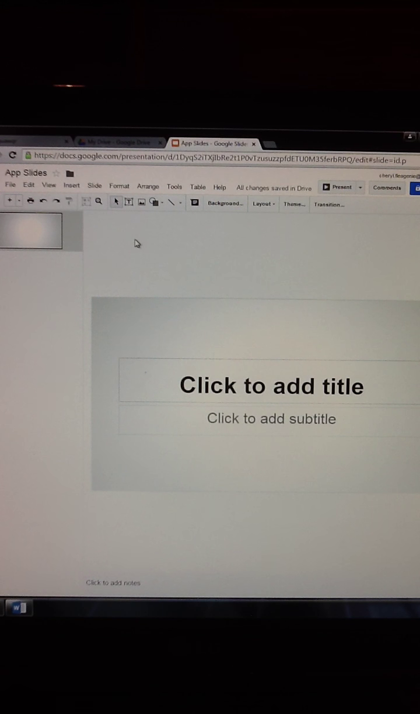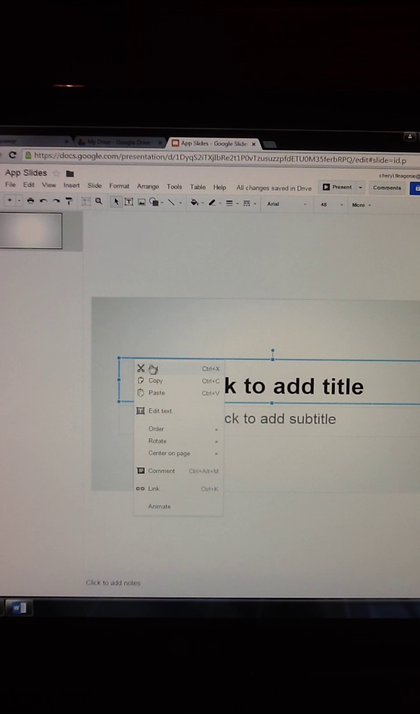Google's populated the slide with a title box and a subtitle box, but let's start fresh with a completely blank slide. To remove these boxes, click in the middle till a blue line appears around it. Then move your cursor near a border till the mouse icon changes to 4 arrows. Then right-click and cut to remove that box. Repeat the process for the second box.